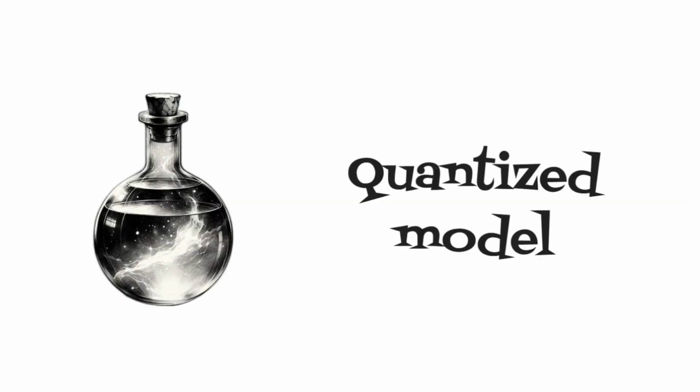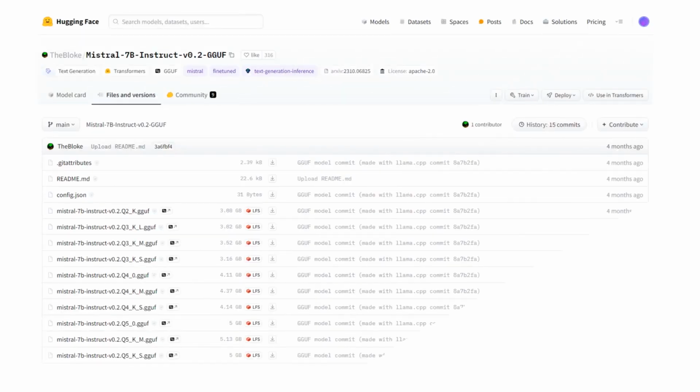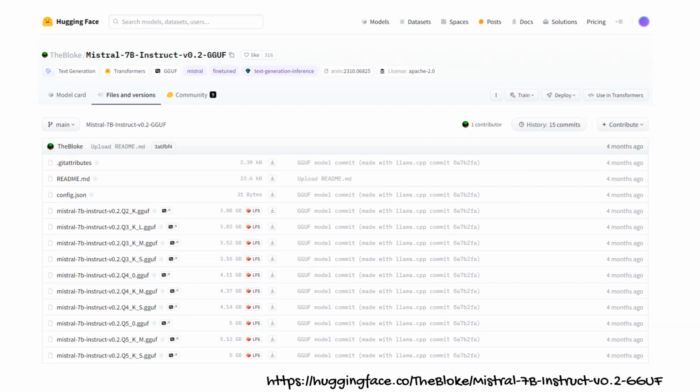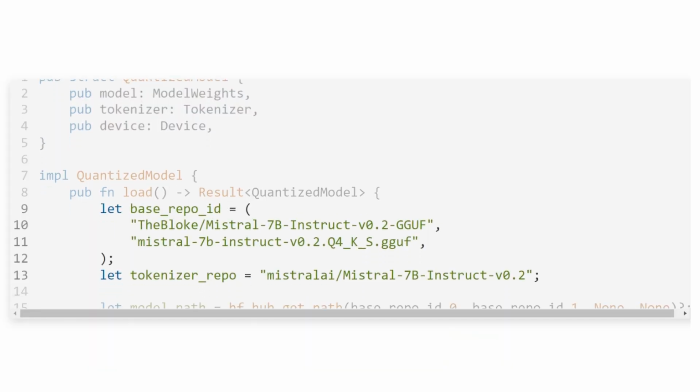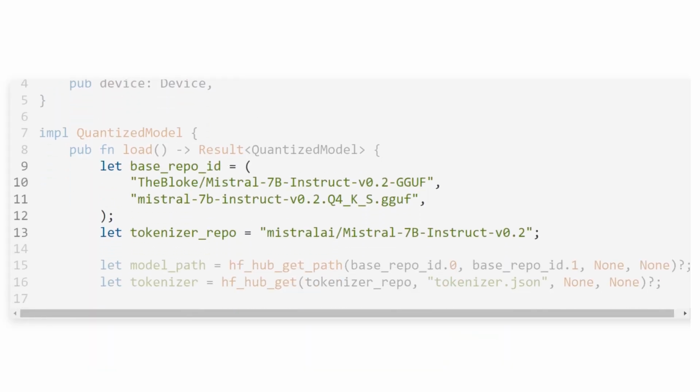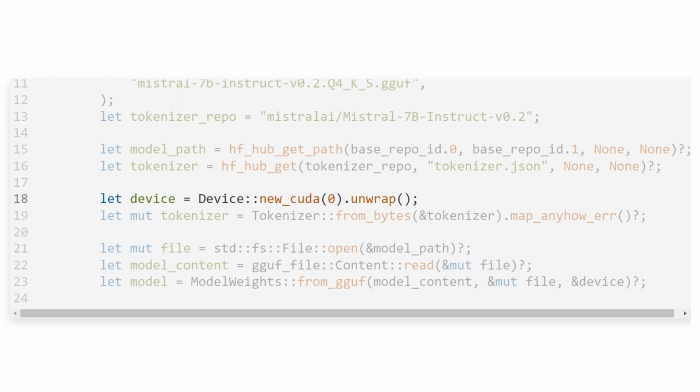To do this, we'll use a model quantization process which reduces model weights' precision. In the next step, we'll use another open source large language model, Mistral, with 7 billion parameters which uses 4-bit quantization. We'll use the Candle library to load the model in gguf format, but in this case, we'll use CUDA to run it on a GPU card.